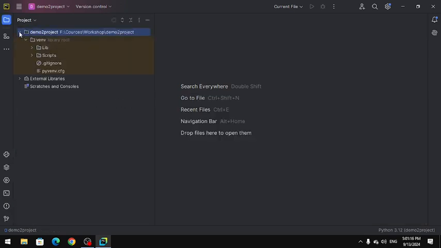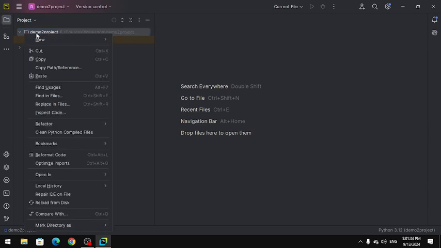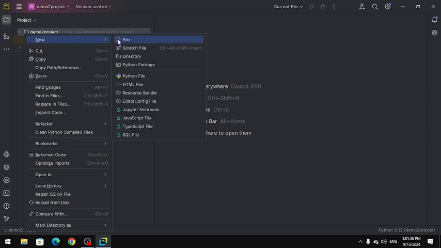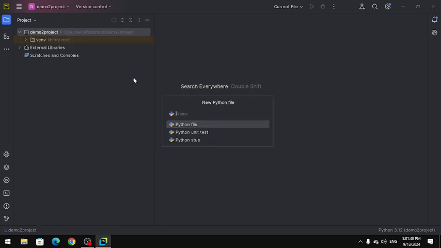So we have learned to create a project inside PyCharm. Now let's learn how to create a file where we will be working on our projects. Click on this project name, like I have named it demo2 project. Hit the right mouse key and click on new. You will get the options, select Python file.